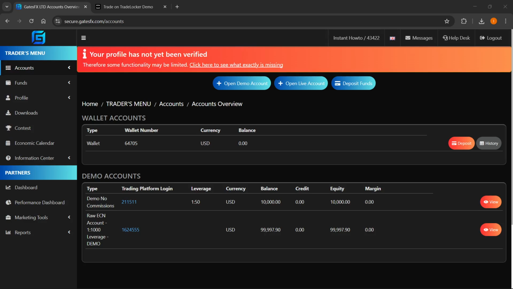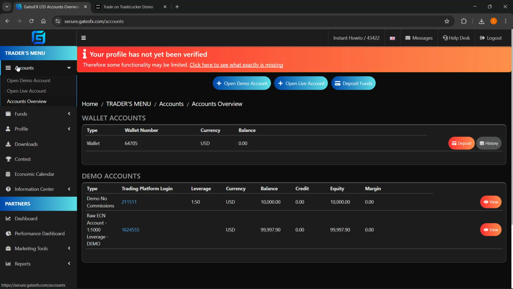In this video, I'm going to show you how to connect GatesFX to TradeLocker. Now, the first thing you have to do here inside your GatesFX portal, your platform, the dashboard, you want to click on the Accounts tab, top left, and click on Open Demo Account.